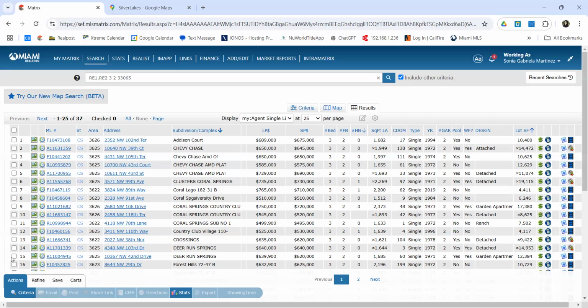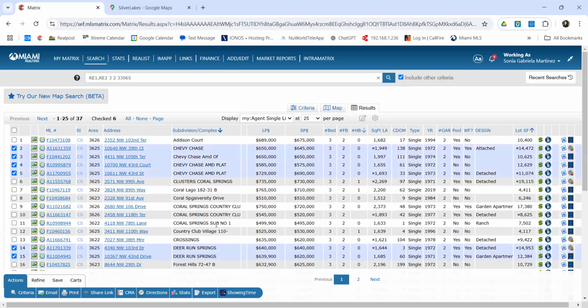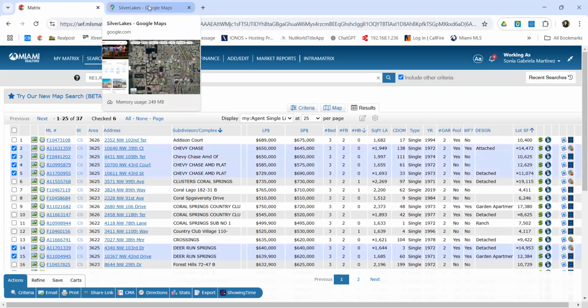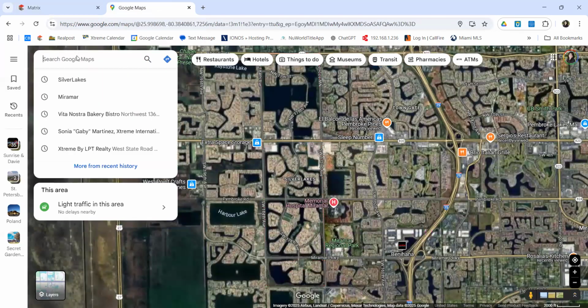I'm going to select these, and I'm also going to do this one, and this one, right? Now, what I always do is I go to Google, because I like to see the property that I'm going to be meeting. To me, Google is my best friend.